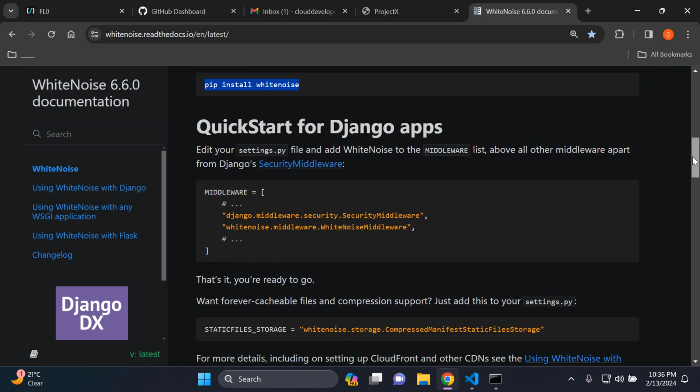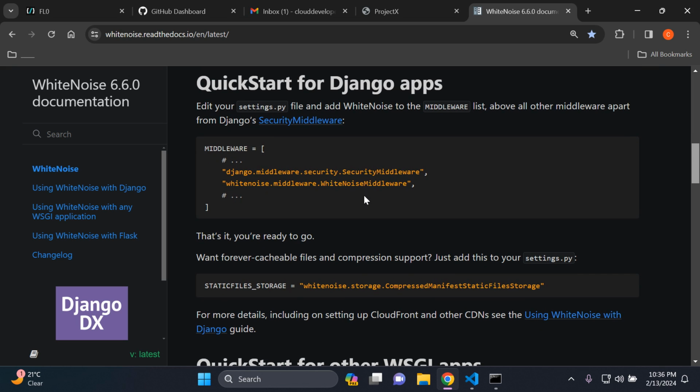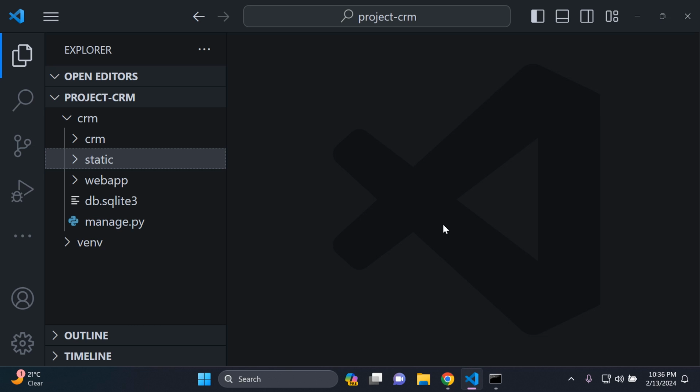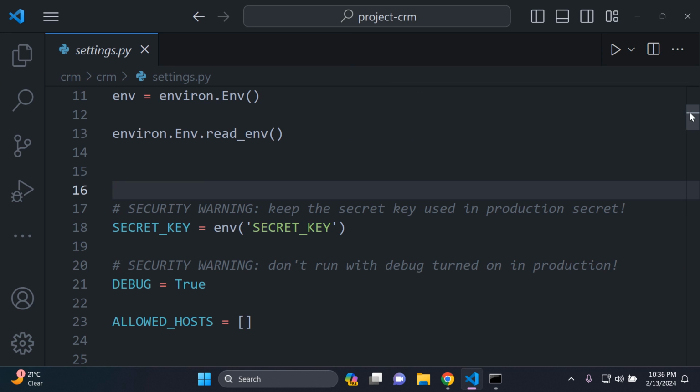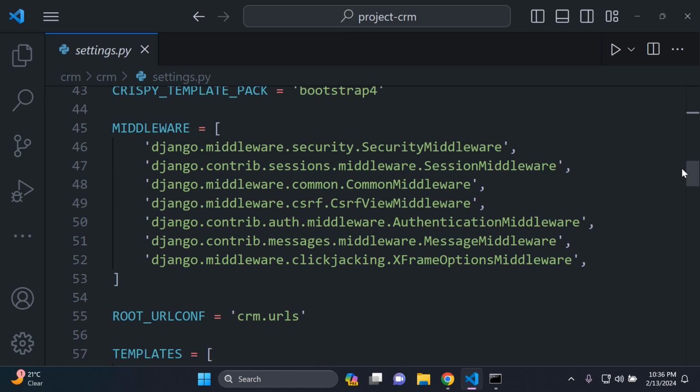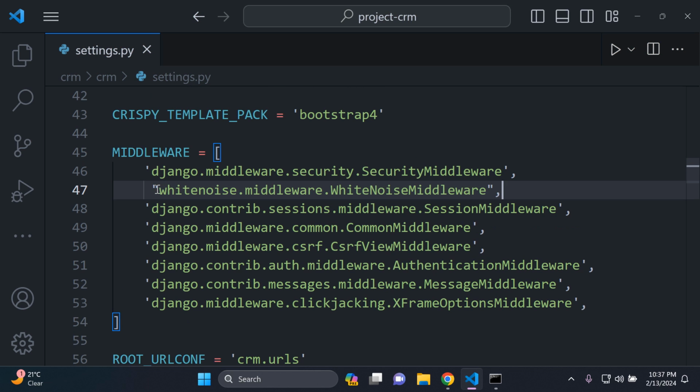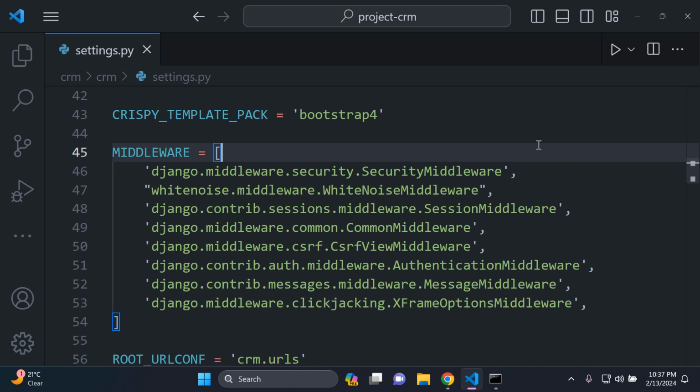Perfect. Next, you want to add in the WhiteNoise middleware just after the Django security middleware in the middleware list. So I'm going to copy WhiteNoise here. Then I want to head on over to my settings.py file, and you want to navigate to middleware. And just below the Django middleware for security here, you want to add in that middleware for WhiteNoise. You may need to just adjust the spacing, and that's what you need to add in.